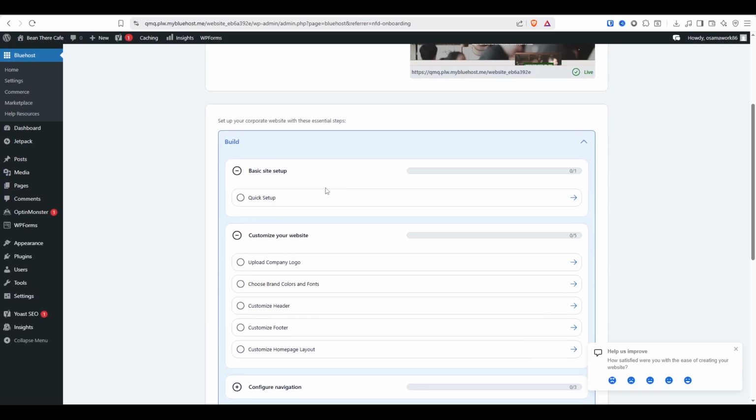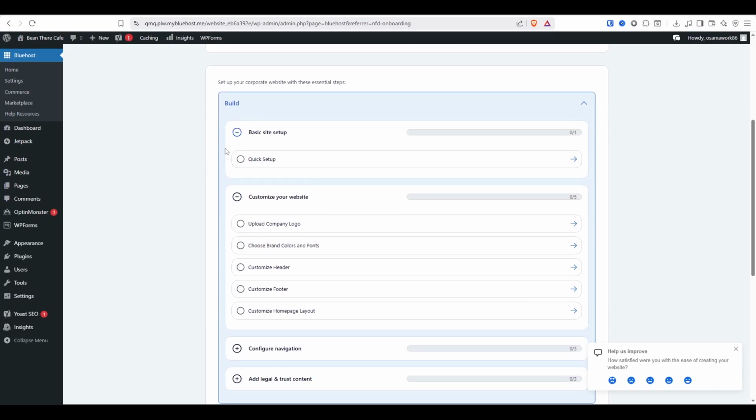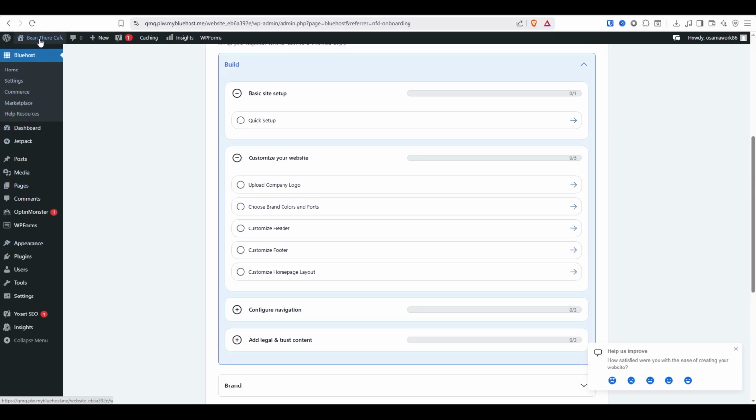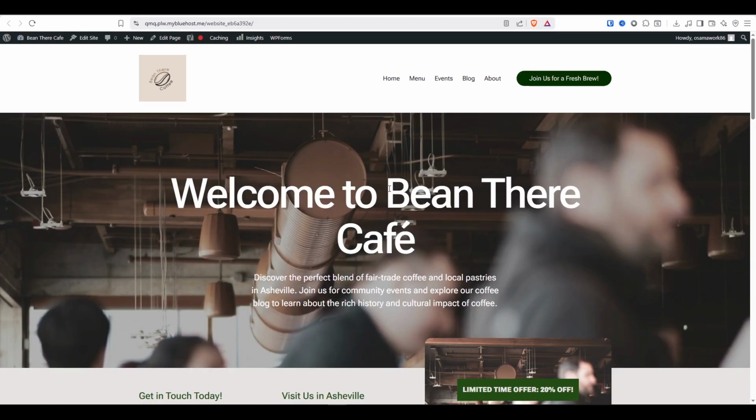Now we can go ahead and get started with basic stuff. Like, for example, the quick settings, customizing our website, configuring stuff like that. On the left-hand side, we have everything else. And if we click over here, visit the website, we can see this is how the website looks like.